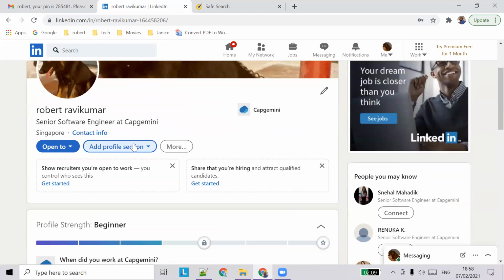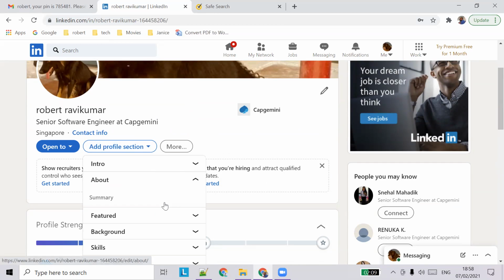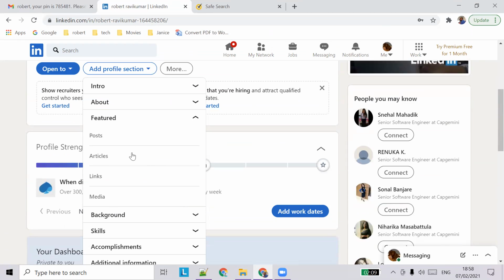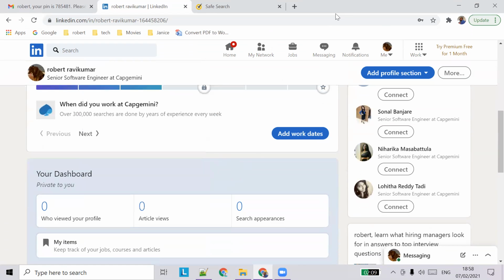And now we can see how to add different profile sections. There are a lot of sections here. You can introduce yourself, you can give a summary, you can add featured items, you can add any articles that you have created, you can add background and skills. We'll discuss in detail all those things one by one. Okay. Until then, any doubts in this, anything you want to ask?